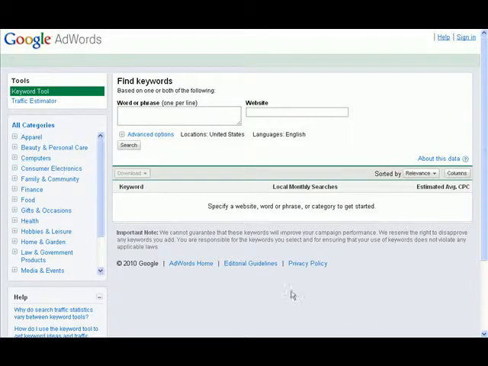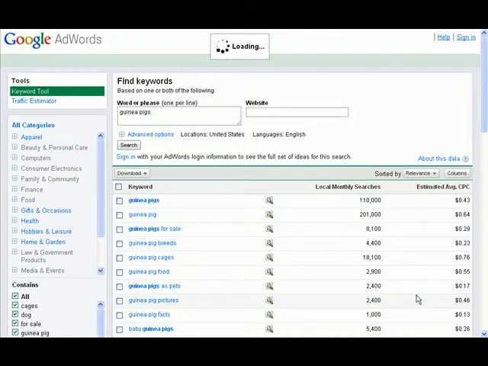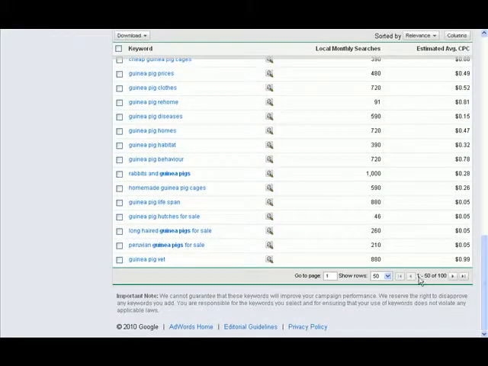Okay, and you've got the local monthly searches, you've got your estimated cost per click. You are signed out. Make sure you're signed out. If it doesn't say sign up, sign in over here up top right, then you're actually signed in and you need to sign out. And then let's just try a market like guinea pigs. Type in the primary term for the market and scroll down here, change this to 100.